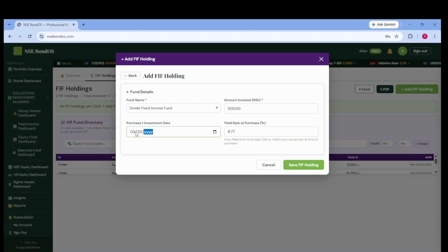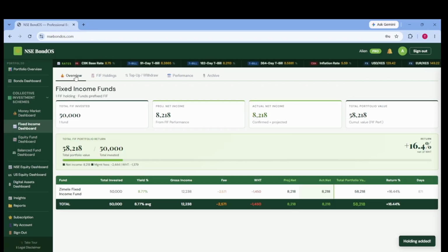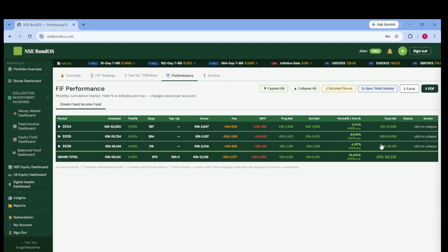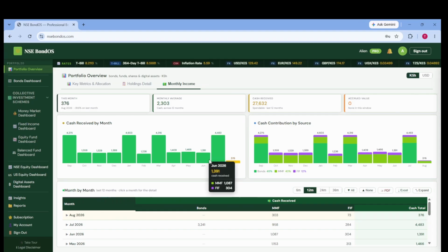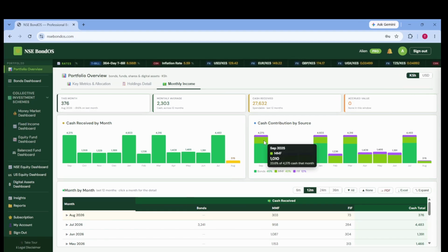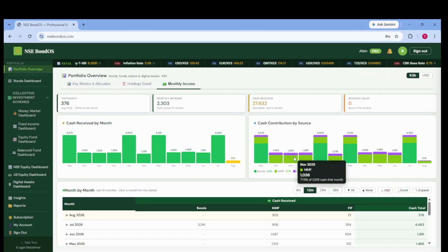And that's all you need to do. You save it. Now if you come to the overview page, you can already see it. If you go to performance, it shows you that out of 50,000 it has already earned 8,000. Now if you go to the overview page, you can see it's already populated. It's showing you every month how much it has earned, and here it's breaking down what has contributed to that. So already some analysis is taking place from your assets.